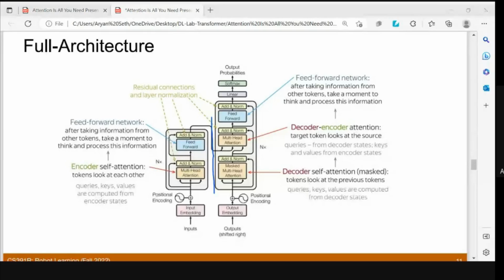So that's about it with regards to the theory. Again, open for questions if you have any. If not, we can start with the code implementation of transformer models right now.